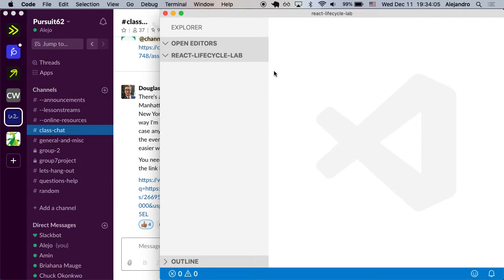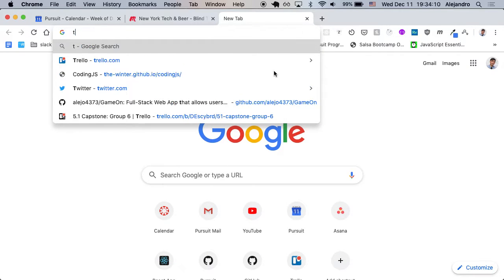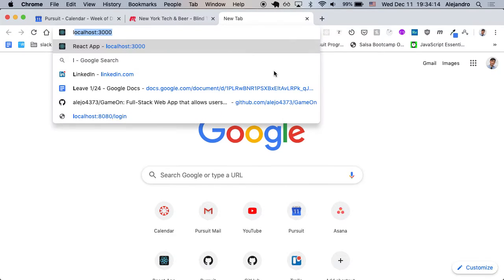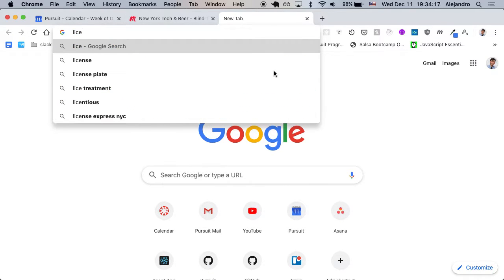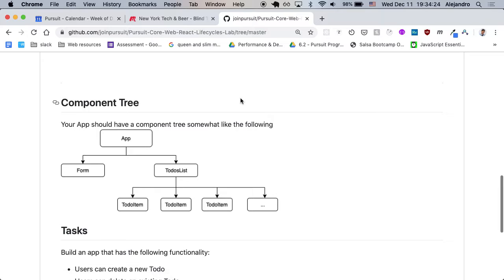So, how many of you ended up with the suggested component tree of the lab? I guess, how many of you have basically 5 components where app is your main component? Okay. Oh, sorry, 4. I forgot to count.